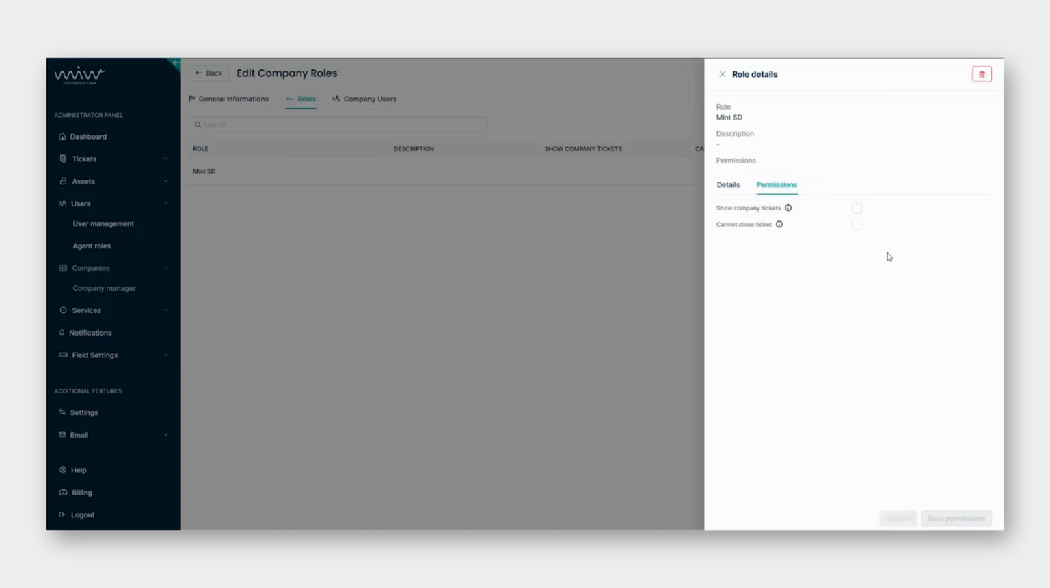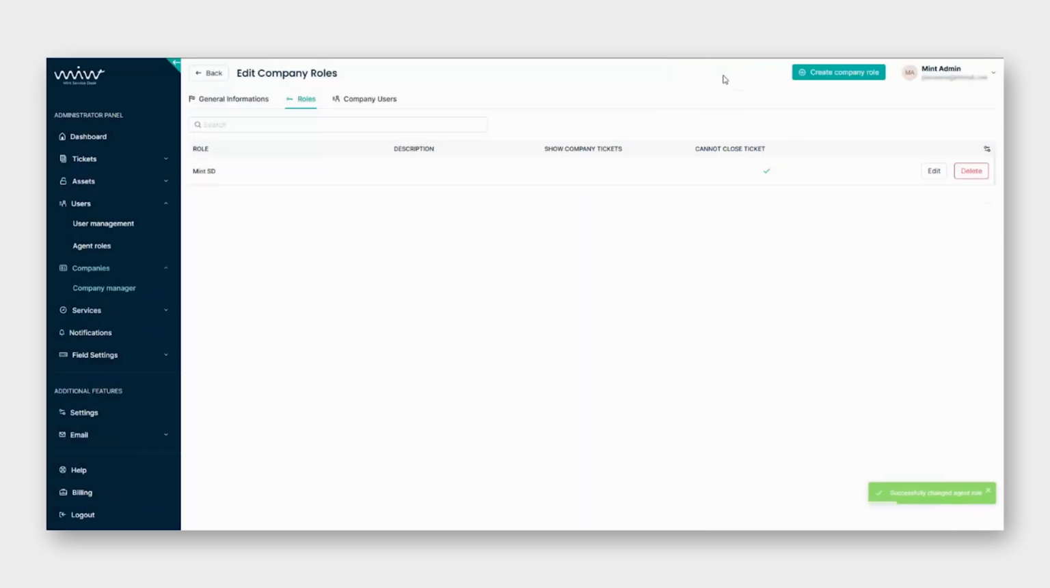Cannot close ticket. This permission controls whether customers are allowed to close tickets. Depending on your process, you may want to restrict customers from closing tickets. If that's the case, check this option. After making any changes, click Discard if you don't want to save them, or Save Permissions at the bottom right to save your changes.